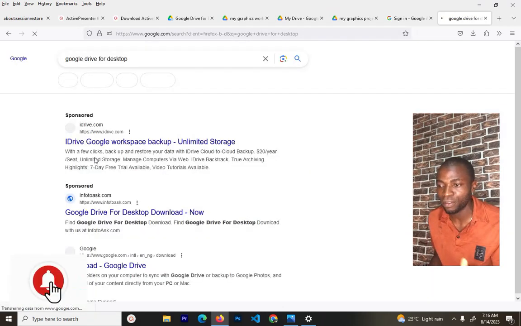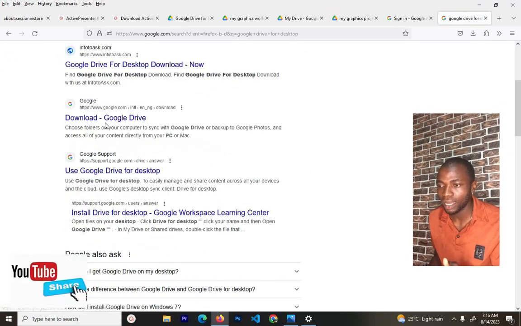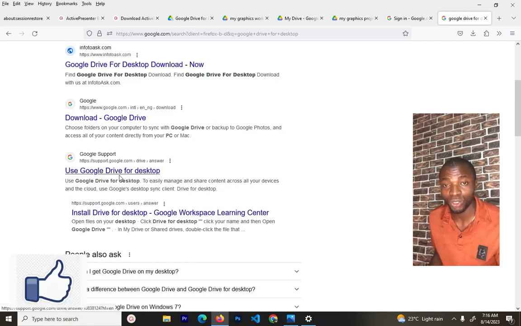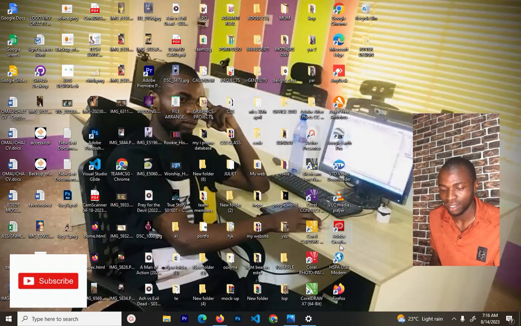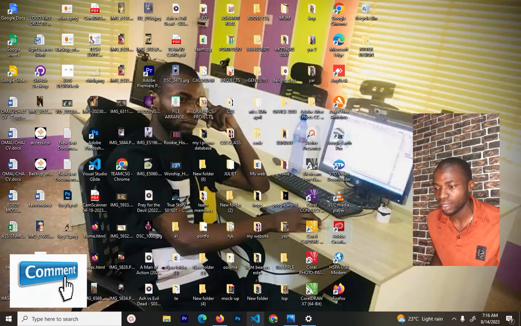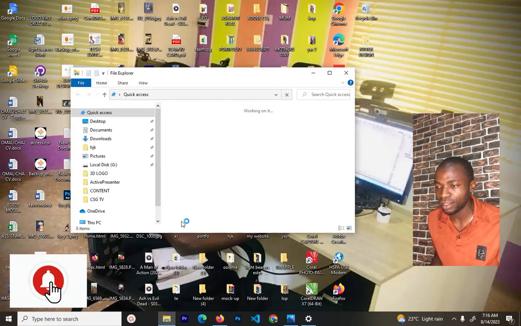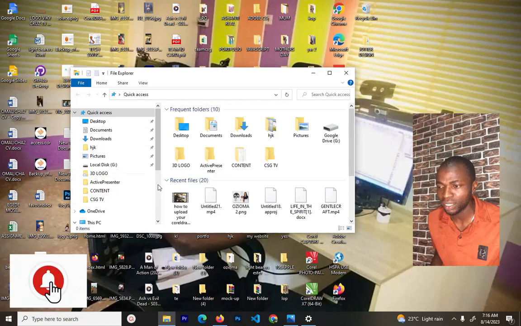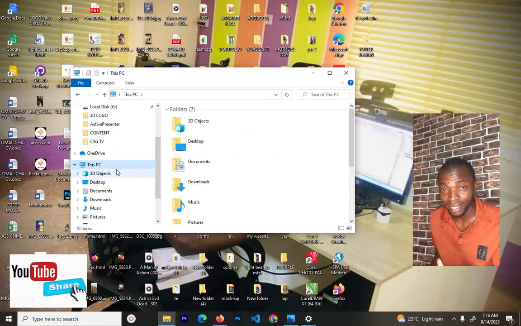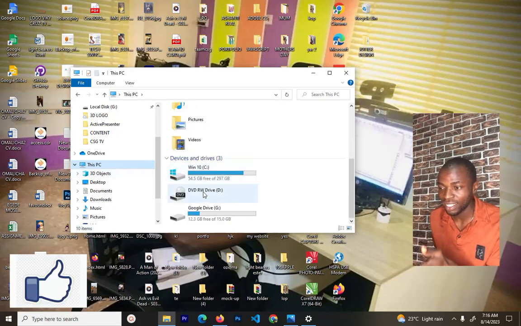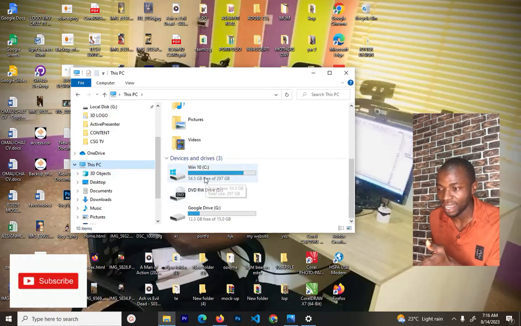Once you click on Google Drive for desktop, you can see you download Google Drive for desktop. So here you can download and install it on your system. Once you install it, it is going to sync with your hard disk. Now if I press Windows E, that's minimize. If I click on file manager, you can see this is my PC, that is my hard disk, and in this hard disk I have my C, that is the main hard disk, and I have my G, that is Google Drive.